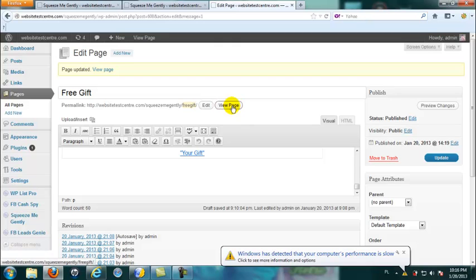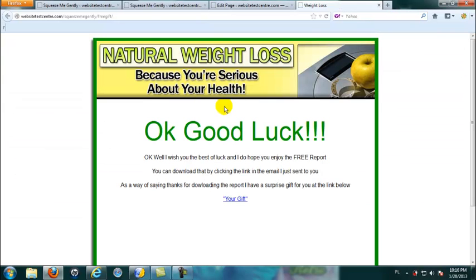So let's just have a look at the page and see what that looks like. Okay, and that's the page. So it's very simple. We're just wishing them good luck and a short message, and we're telling them here that we're going to give them a free gift and that they can click through on this link. So basically that's all our pages set up. Now I want to go through the flow with you and show you exactly how this funnel works and how it's monetized, and how you can make money by using Squeeze Me Gently and setting up your own funnels.